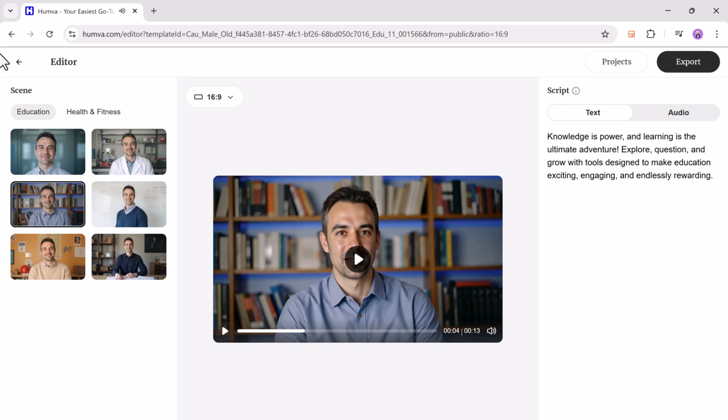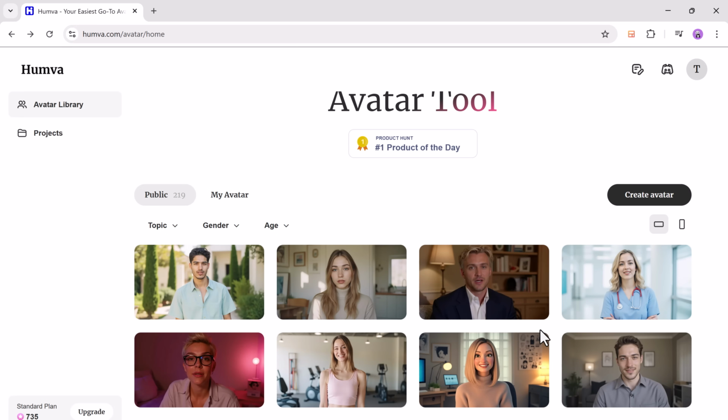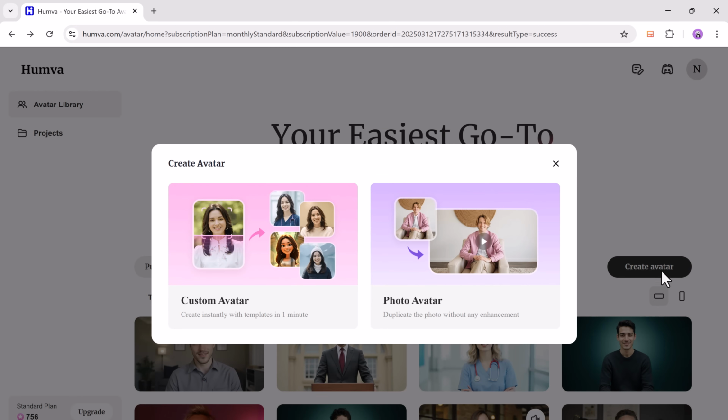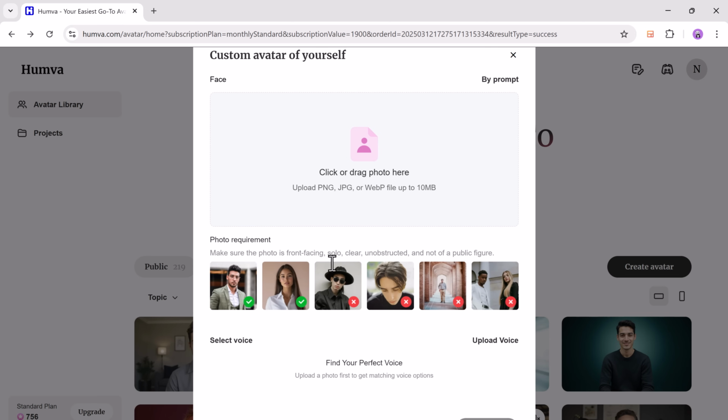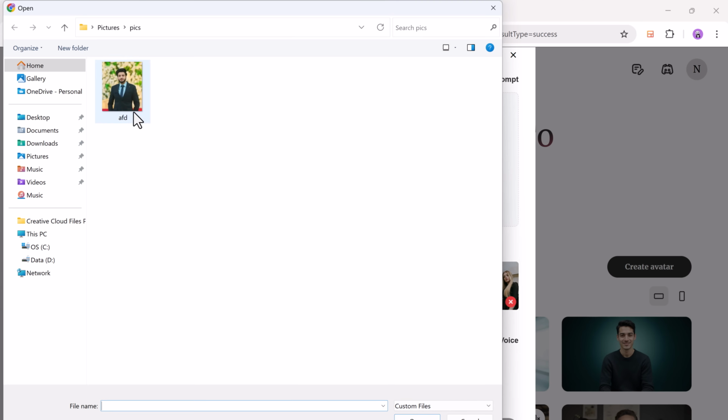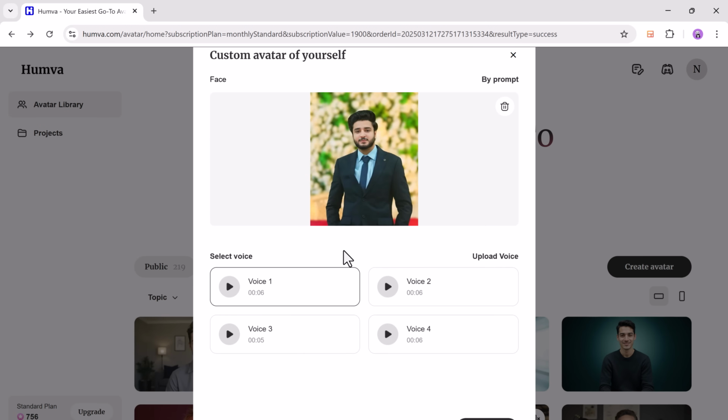Now for the fun part, creating your personalized AI avatar. Click on the Create Avatar button from the dashboard. You'll now be prompted to upload a photo. Photo requirements: the image should be in PNG or JPG format, file size under 10 megabytes. The image should be clear, well lit, and without obstructions. Once uploaded, Humva AI will process the image and create a realistic digital avatar that looks just like you.